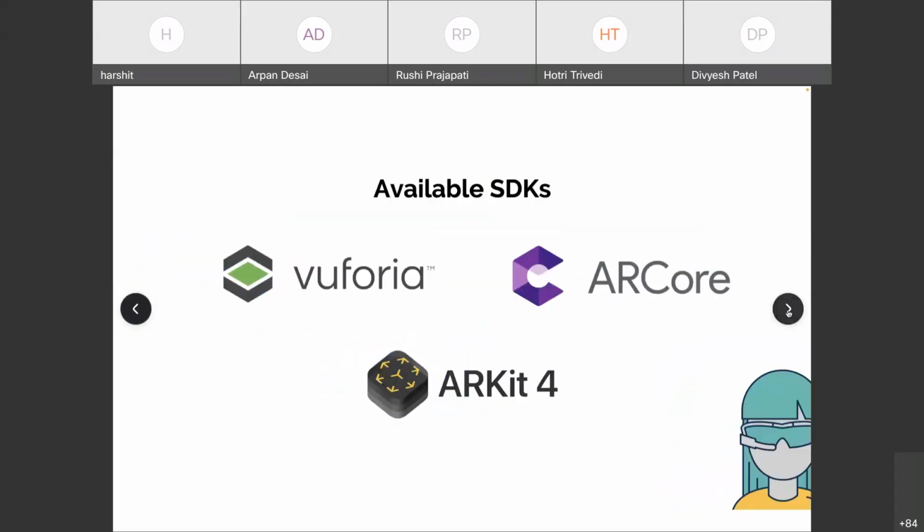Okay, so if you are a developer and want to develop augmented reality applications by yourself, there are three famous SDKs available right now. The first one is Vuforia. If you are a student and want to develop an application for yourself, there are no fees. And if you want to develop for your business, then you have to buy a license from Vuforia. It's a very good library and supports Android, iOS, and the Unity software, right?